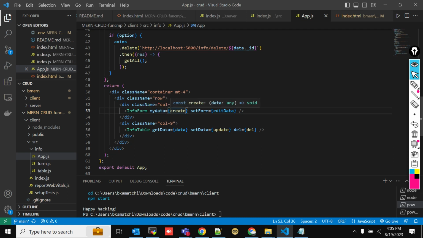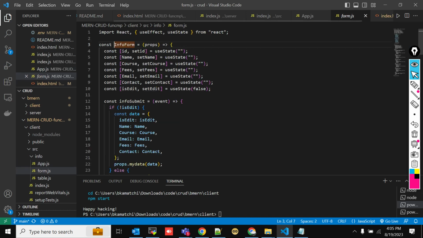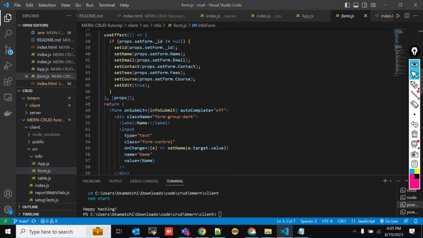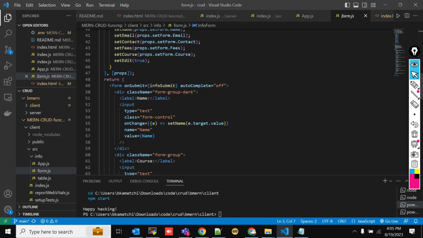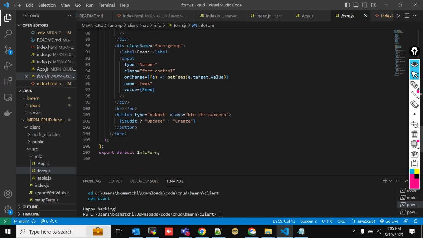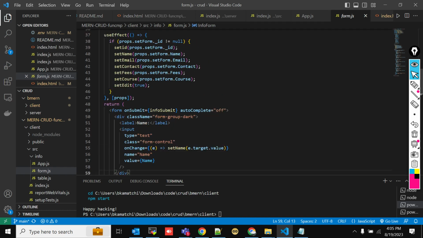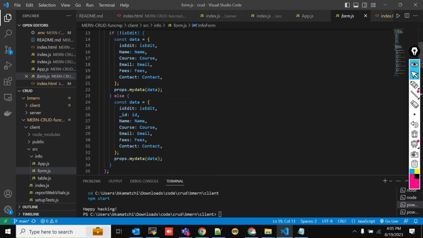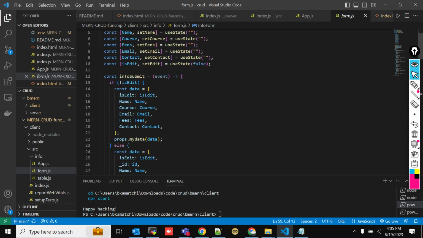Okay. So when you go into the info form component, it will give you the form, with the HTML content for the complete form. And then when you click the submit button, the info submit function will be called. In the info submit function, you will basically call props.mydata.